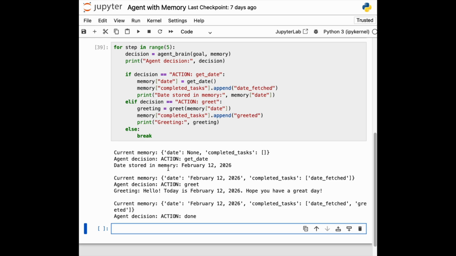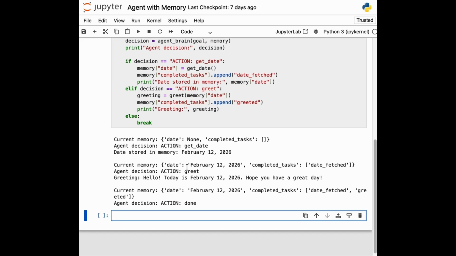so this loop is the agent life cycle. We'll go through it step by step and we will understand. The agent checks its memory, and the brain decides the next action. The action is executed using a tool, and results are stored in memory, and the loop repeats. So this is what makes the agent stateful.